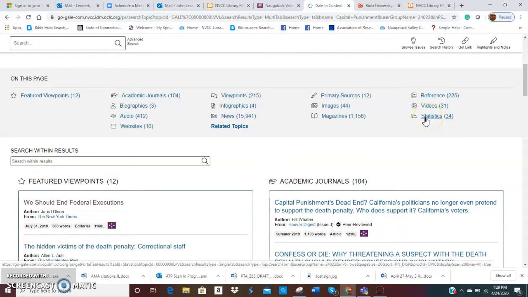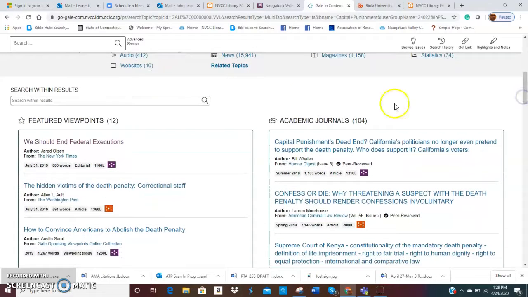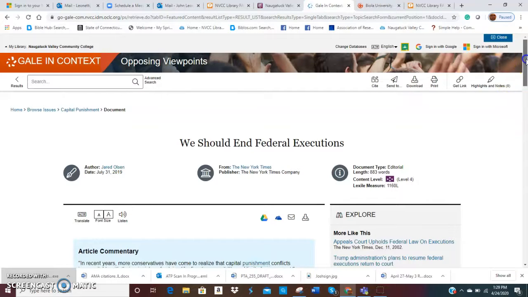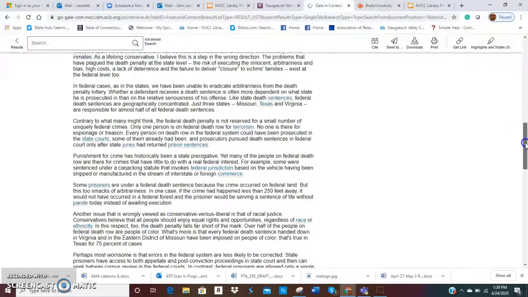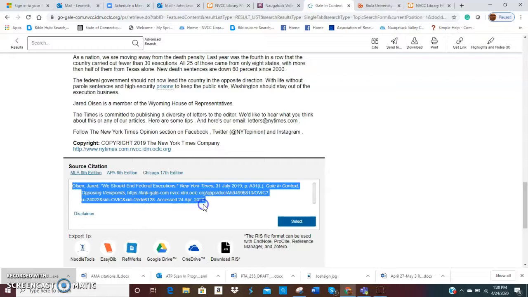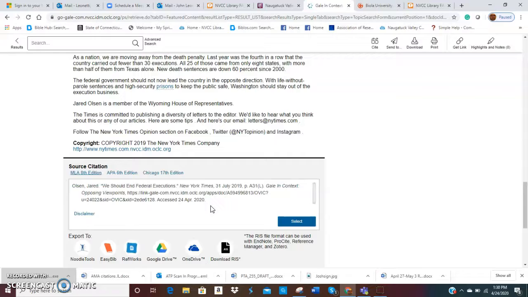Please, before you consult with the librarian, know what types of resources your instructor wants you to use on your assignment. For example, I'll pick a source here, the Viewpoints. Any source that you pick, if you look at the article, the resource citation is at the bottom, MLA 8. If you just highlight this, right click, copy it, and when you paste it into your Google Doc or Word document, make sure the formatting here stays the same.